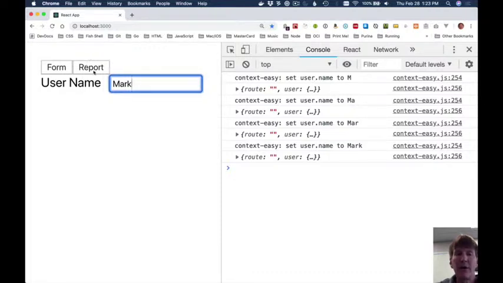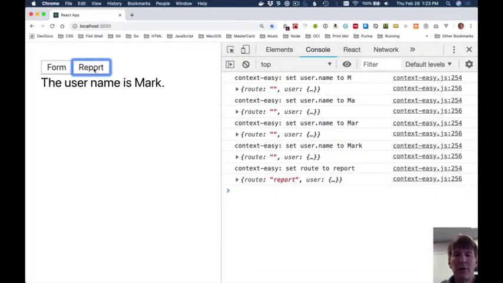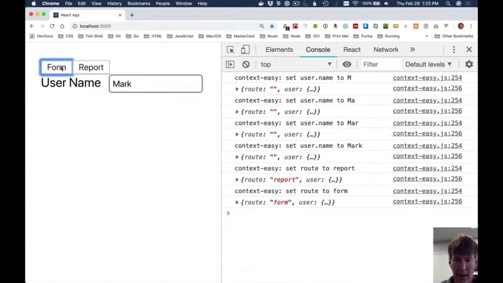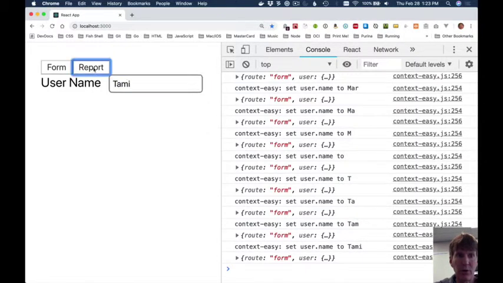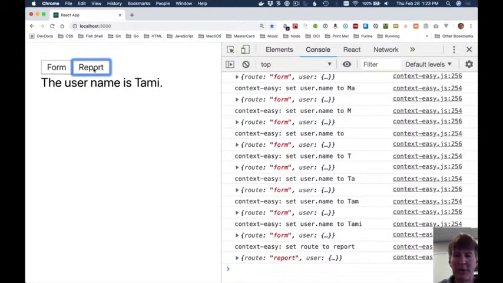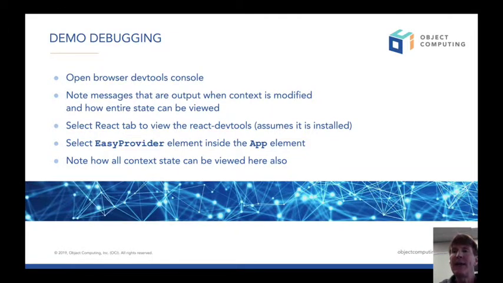So now I can click on the report button and I'll see another method call to change the route to report. And now I'm looking at the report component and it's giving me the proper value, Mark. And I can click back on the form button and now it shows again that the route has changed, this time to form. And so I can change the username and go back to report, and sure enough I have the updated value.